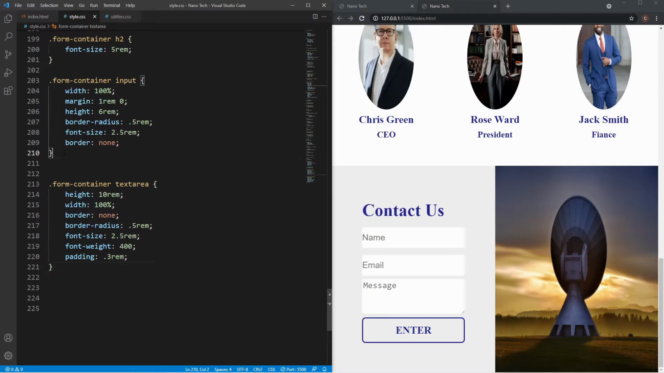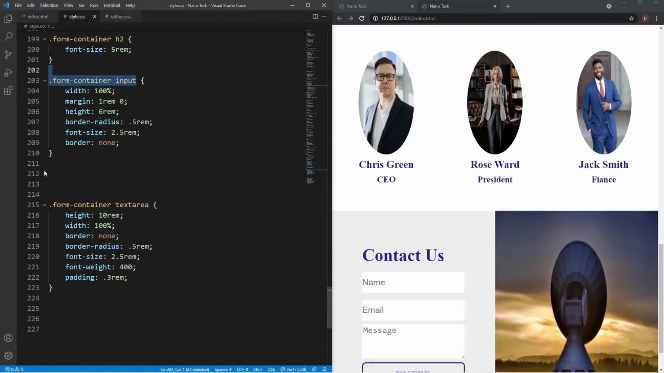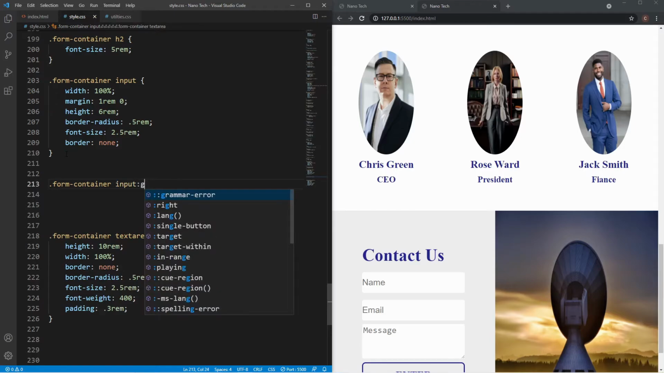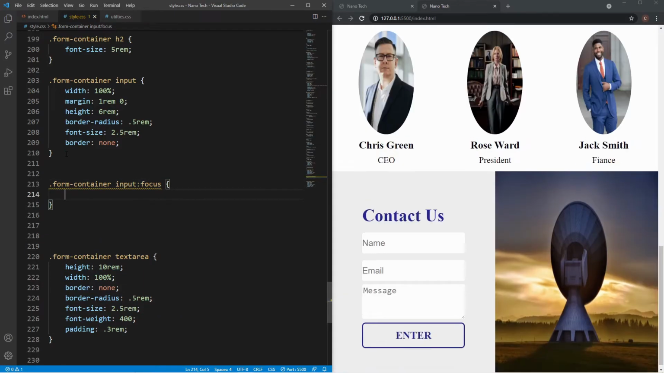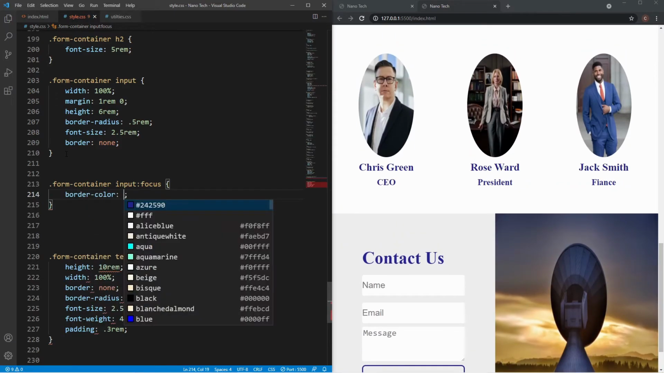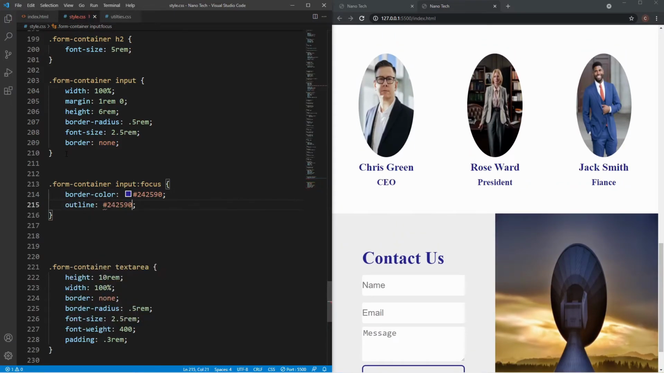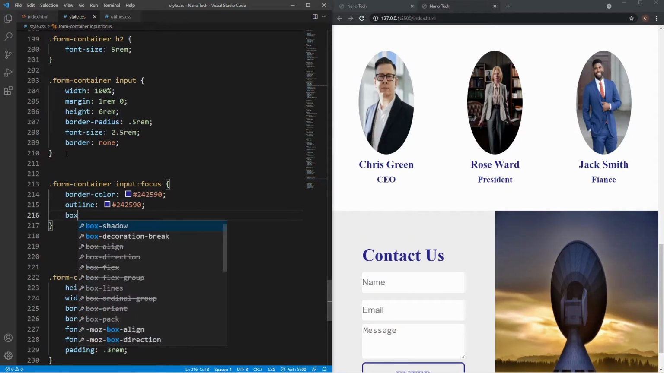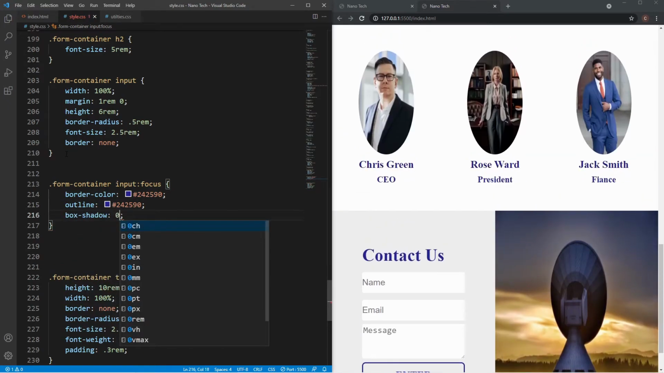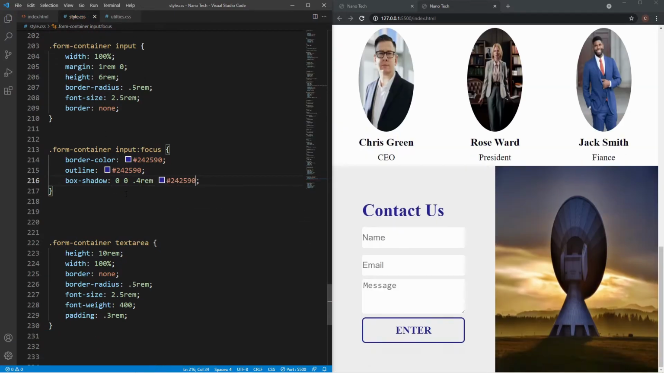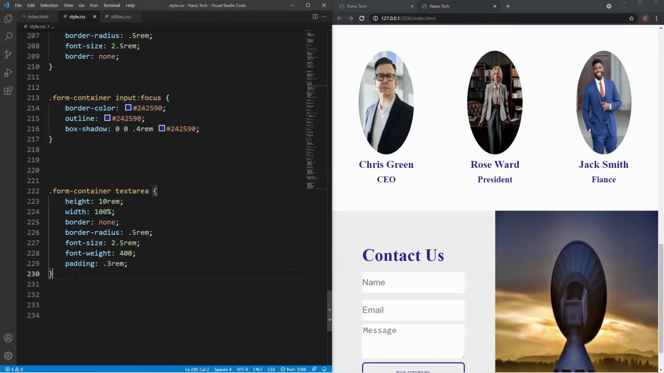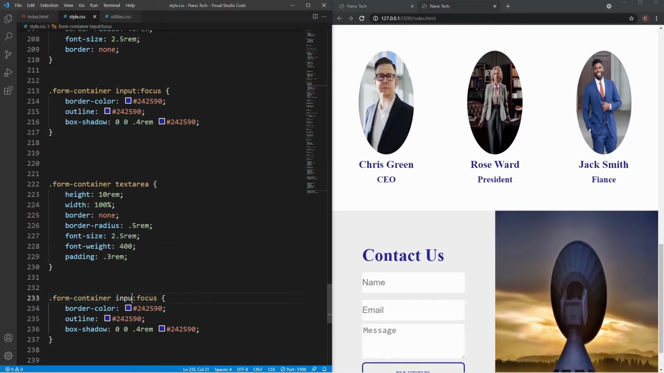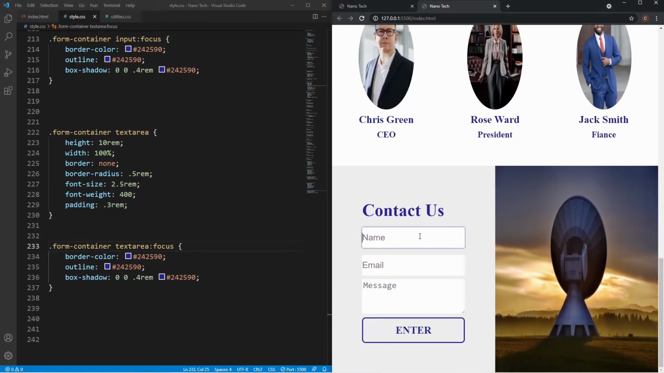So the first thing we want to do is grab the inputs, so just going to grab this section here, paste it in here, and put a focus class. And what I want is the border color to be that primary color and the outline to be that primary color. And let's also add a box shadow, so on the vertical and horizontal we don't want any effects or any shadow, we just want a blur, so that's the third value here. And then we want it to be that primary color, and then this is going to be the exact same styling as the text area. So let's grab the text area, and when we click on it, it should give us that effect, which looks pretty good.